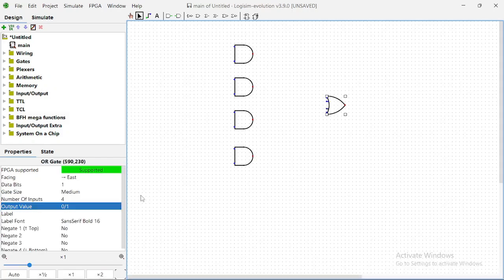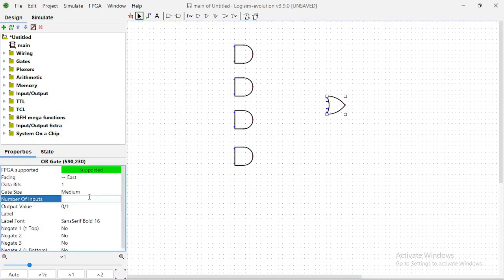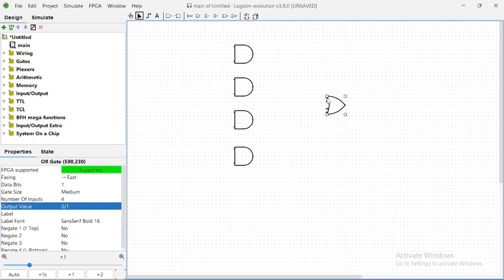Okay, so initially the outputs were 2, so I changed the output to 4. Now we are going to connect this line to that. I'm going to connect this to input 1. Here we go with the second one.